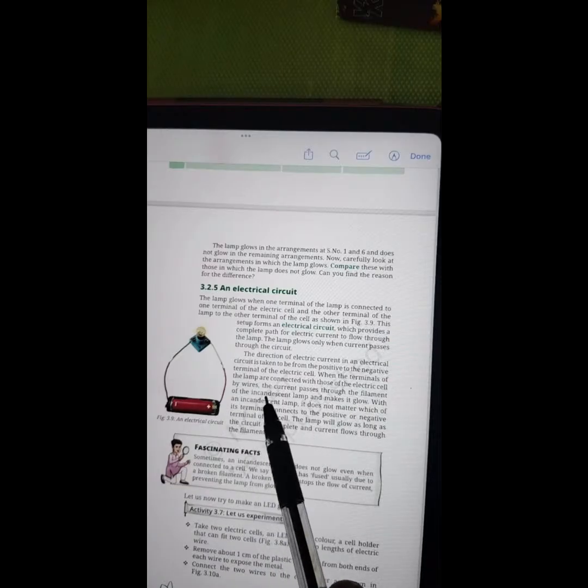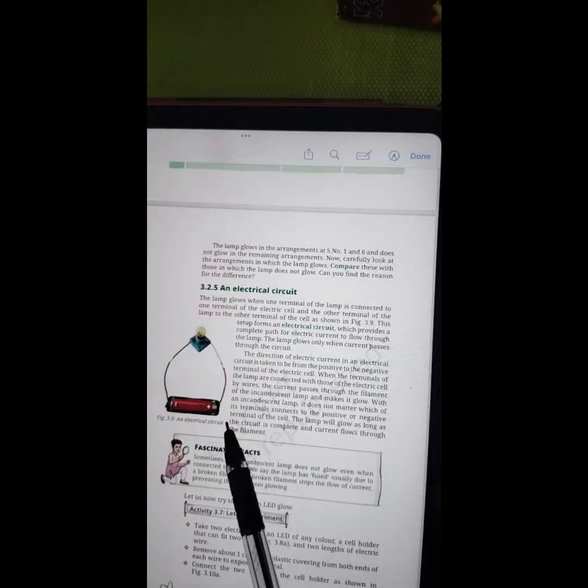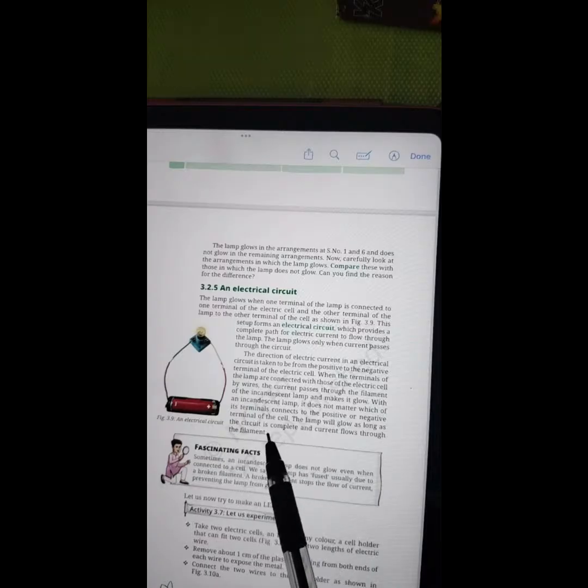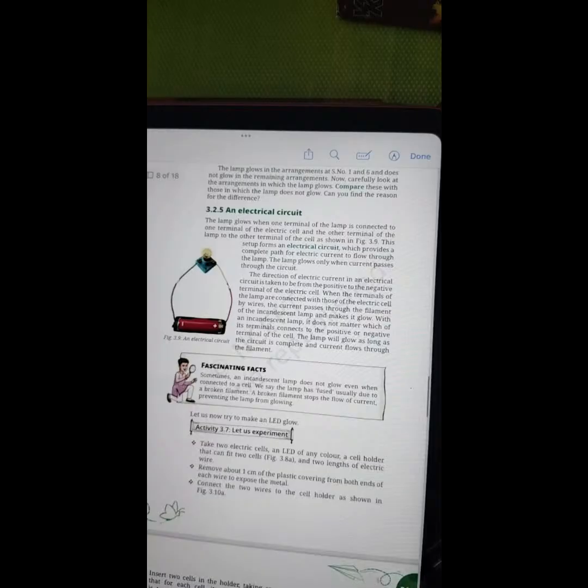When the terminals of the lamp are connected with those of the electric cell by wires, the current passes through the filament of the incandescent lamp and makes it glow. With an incandescent lamp, it does not matter which of its terminals connect to the positive or negative terminal of the cell. The lamp will glow as long as the circuit is complete and the current flows through the filament.